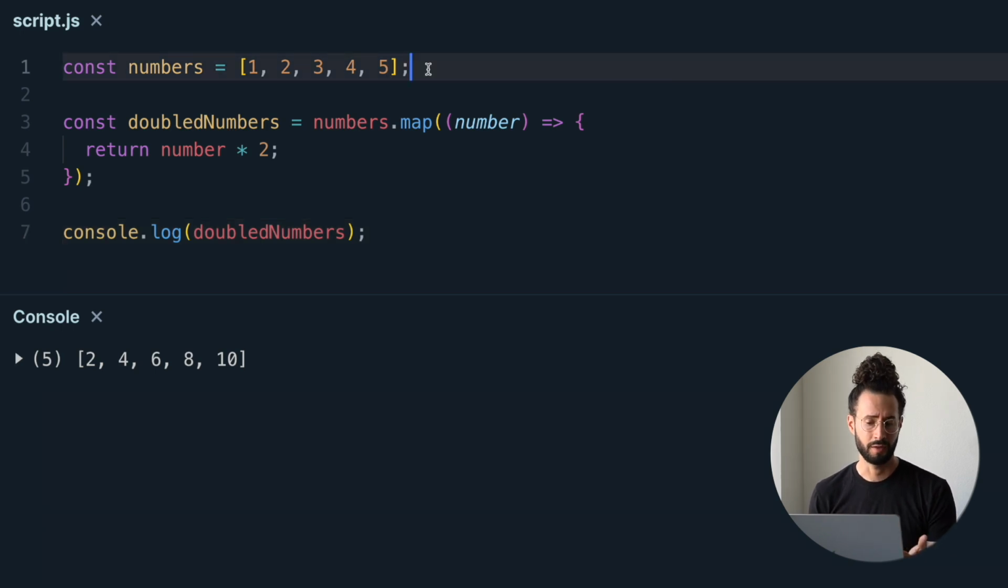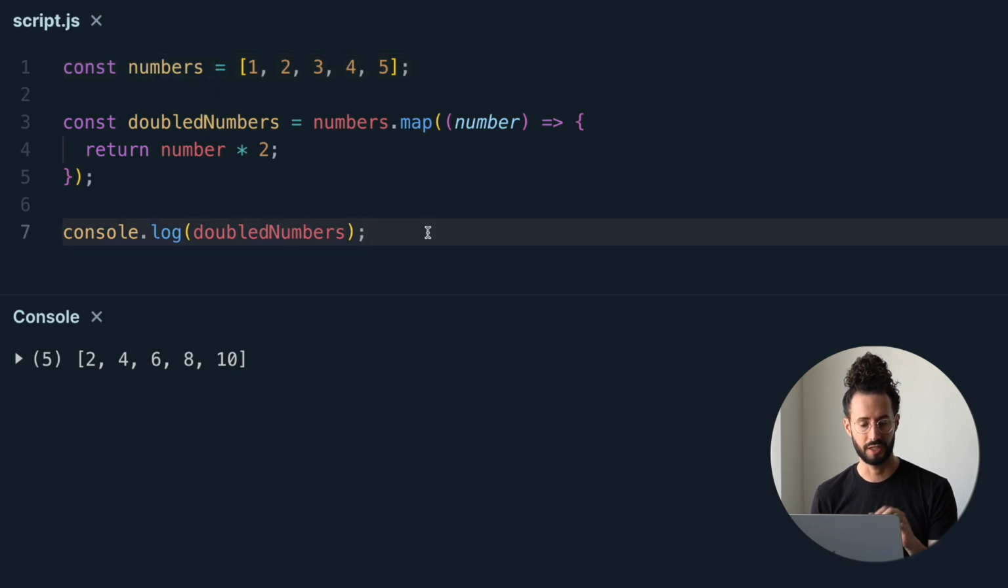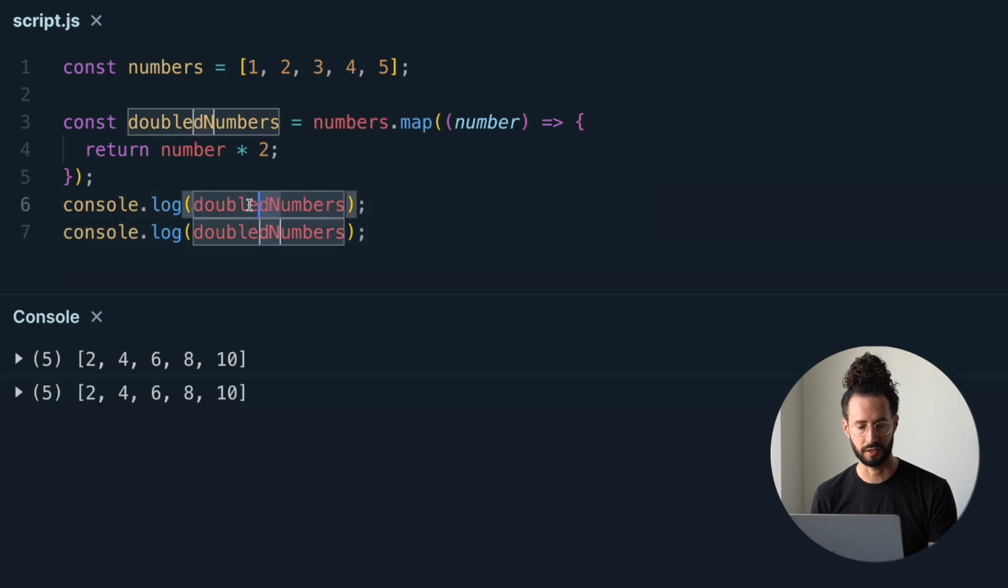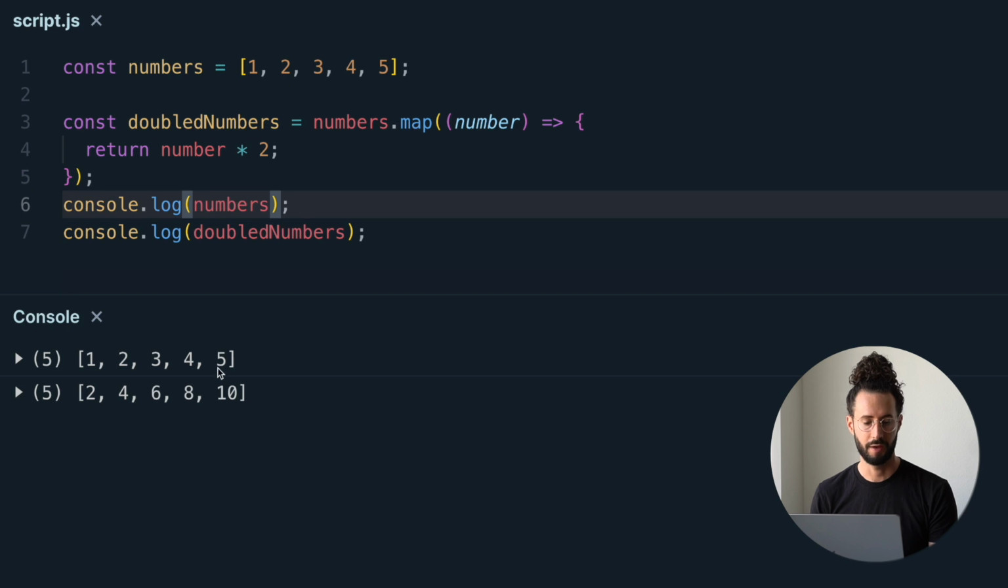Now map is non-destructive, remember, so we haven't mutated or changed numbers. And just to make sure, we can take our console.log, duplicate that here, and let's just log numbers to the console. And we still have our original array. Our original array is still intact. We still have 1, 2, 3, 4, 5. And then the new array that's returned to us from map where everything is doubled.